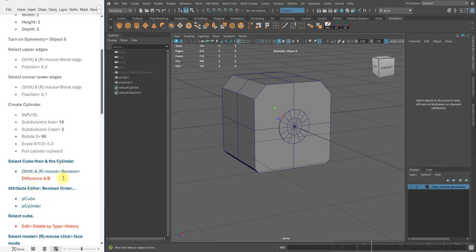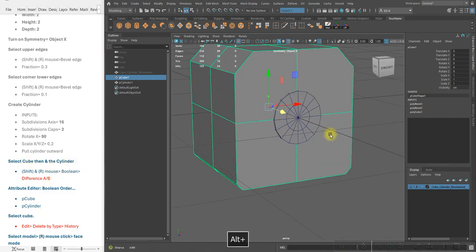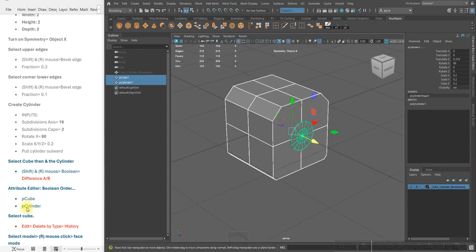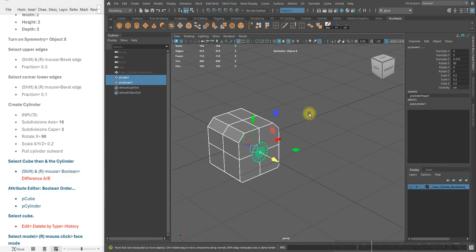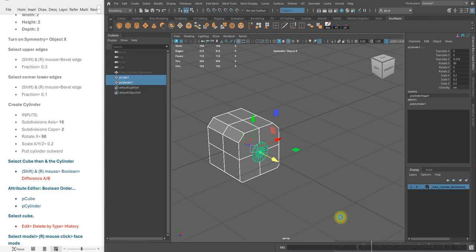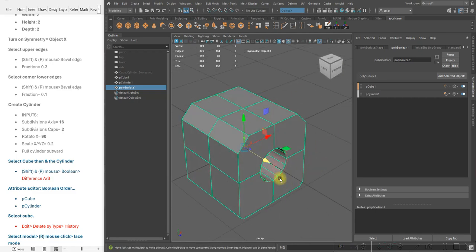Next, I need to select the cube. Right, select the cube first. Then the cylinder. Okay. Then I'm going to hold down the shift and the right mouse button as usual. Shift and the right mouse button. And hold it all the way down to Booleans. Okay, I'm still holding my shift and my right mouse button. And difference A and B. Boom. And that is your very first Boolean action.